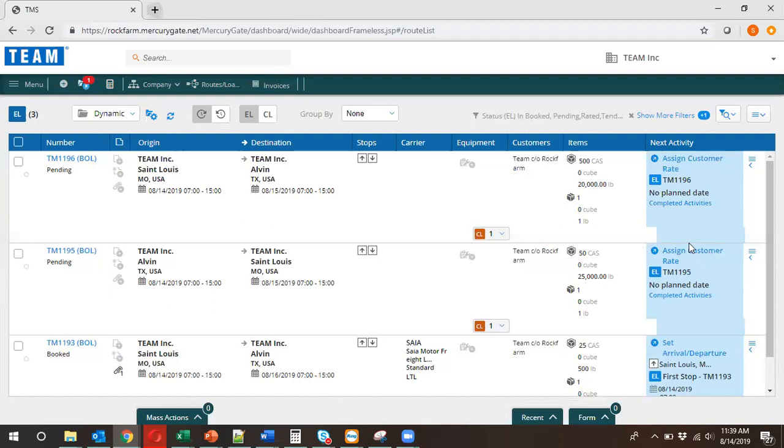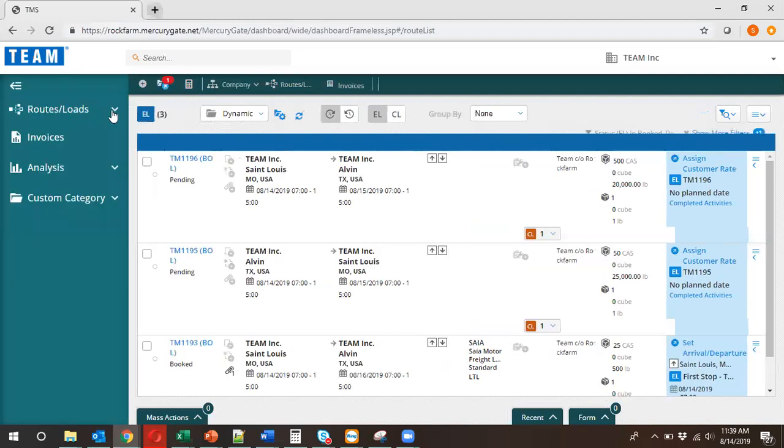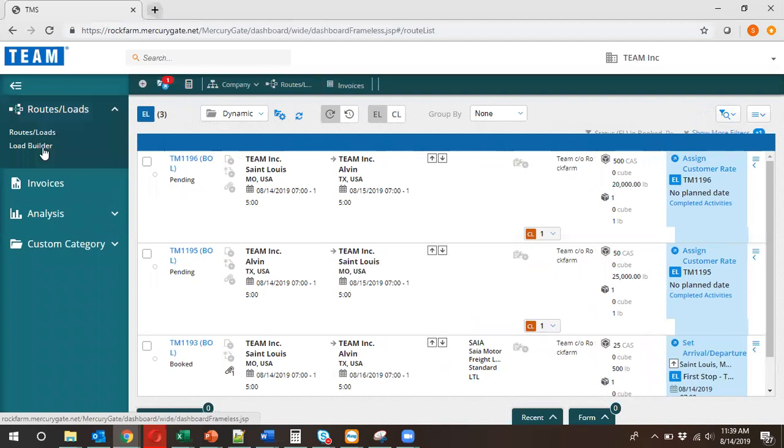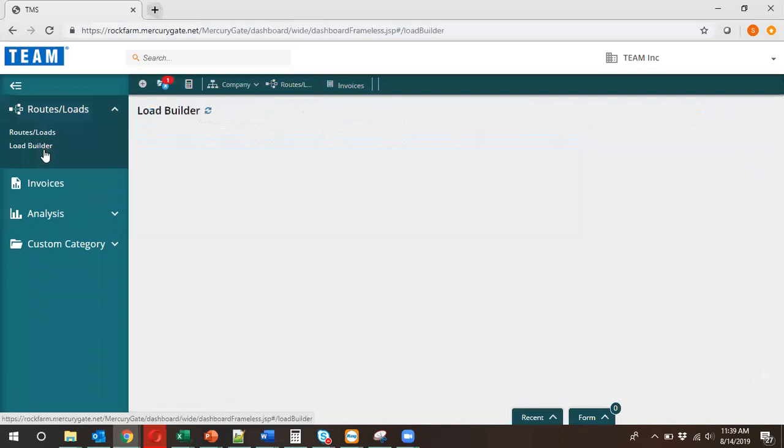Now that both loads have assigned customer rate as the next activity, they can be consolidated. To consolidate, click on the menu on the left-hand side of the screen, drop down from Routes Loads, and select Load Builder. Because we're combining two loads onto a single load with one carrier, we're going to want to utilize our Loads tab.